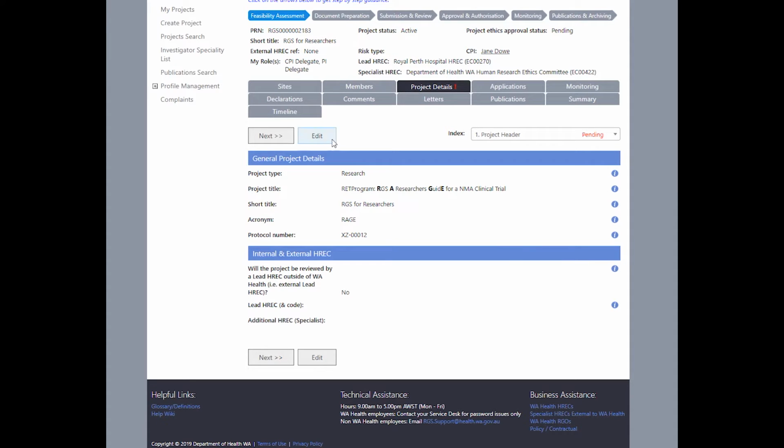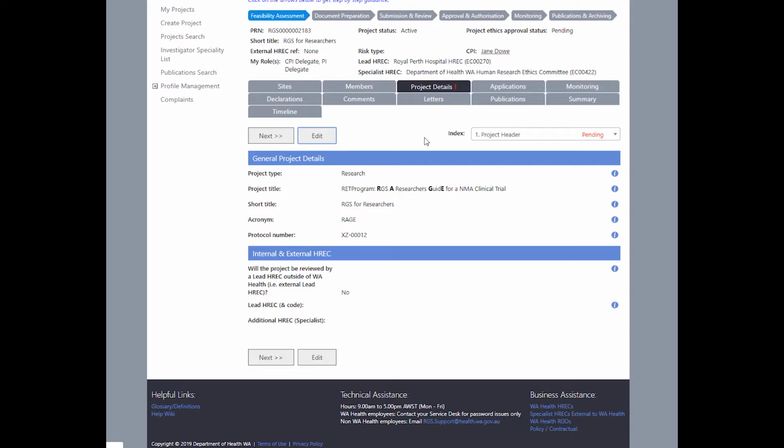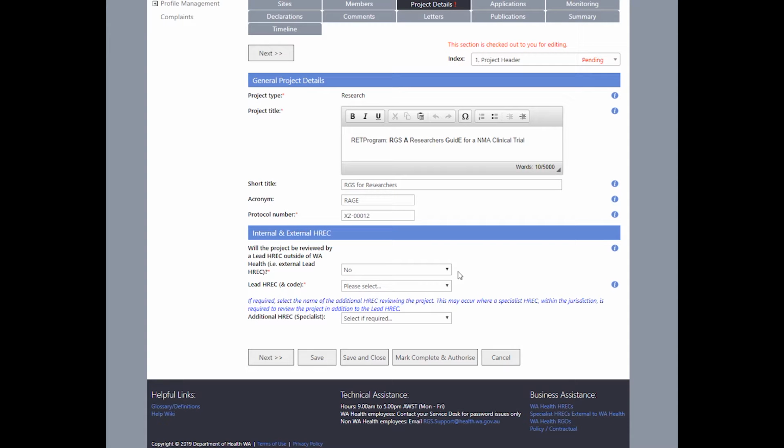To edit each section, you must check the form out so that another project member cannot edit the form at the same time. Based on the type of ethical review scheme chosen on project registration, you will be asked whether the lead HATREC is external to WA Health.